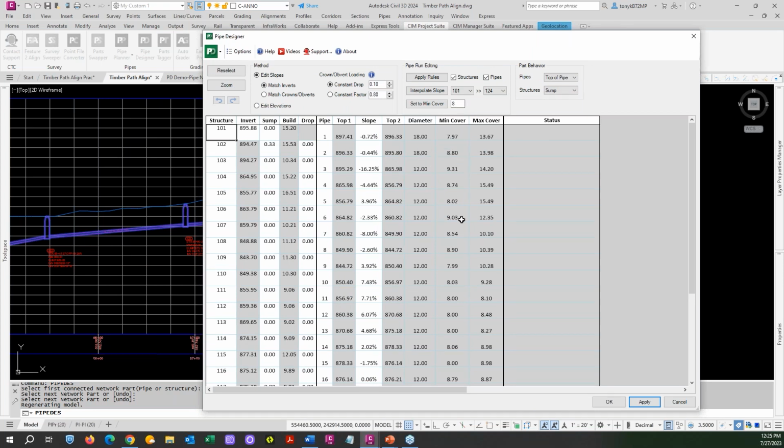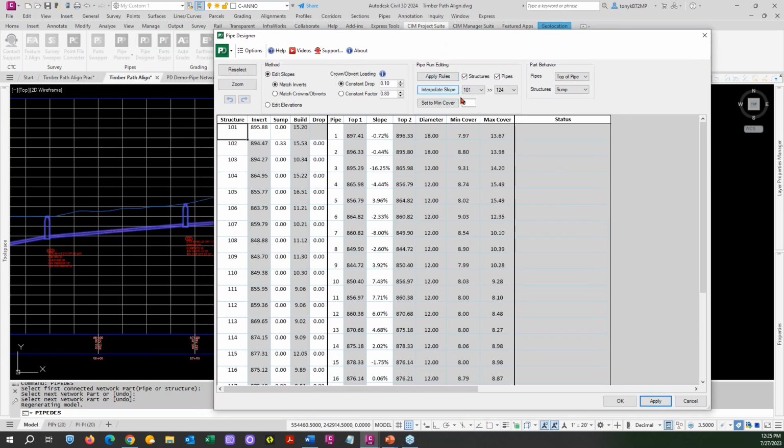So right now here we have, as you can see, again, we're good to go, 797 to the top. So right here, part behavior, top of pipe. Okay, so some of the other things we can do here. Again, we could apply rules. We'll jump into another drawing. We'll do a little bit of that, some interpolate slopes. And so this is whatever you have selected. So every structure and pipe that we have selected.